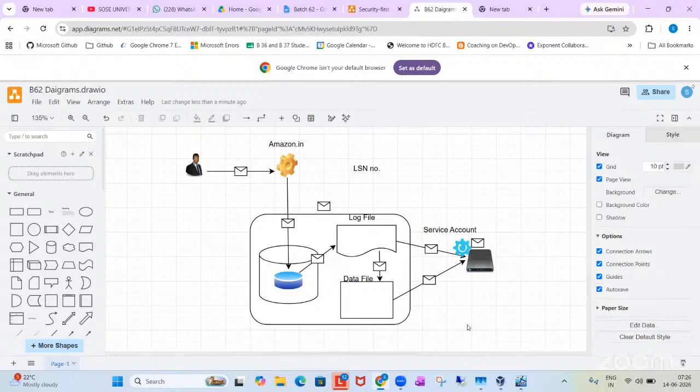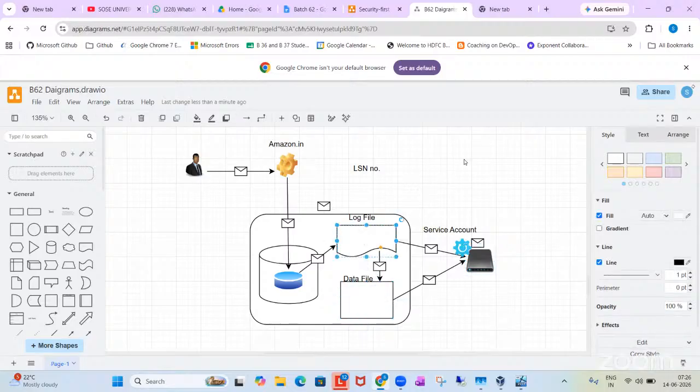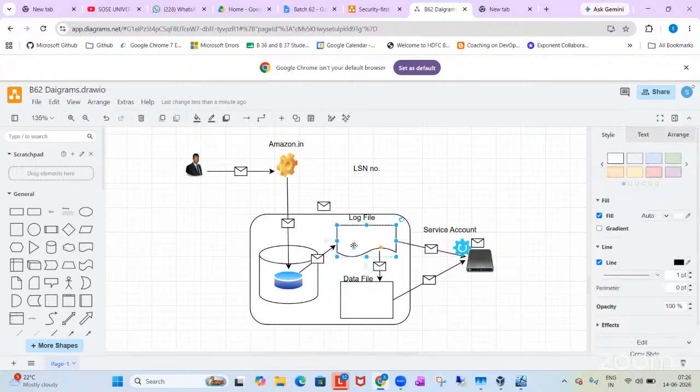In organizations, we don't keep both files in the same drive, because if that drive is corrupted, both files will be corrupted, and it's very difficult to recover the data. So for safety, and for transactions as well, we will generally store the log file in one drive, the log drive, and the data file in another drive, the data drive. The log file is the main entrance of any database.